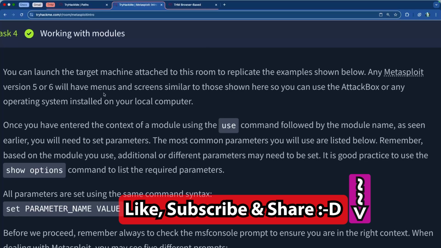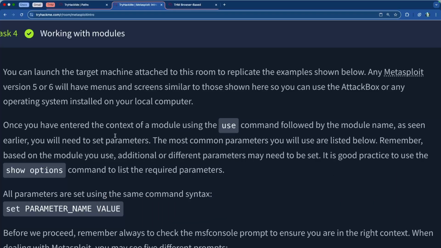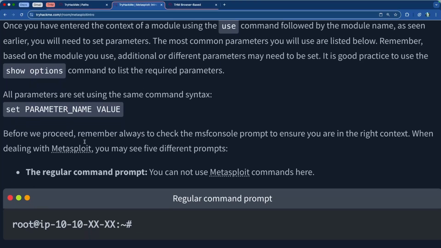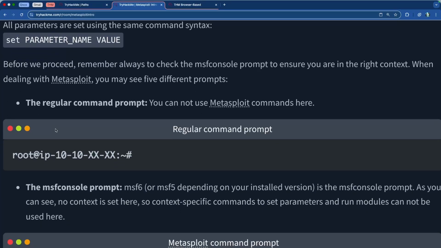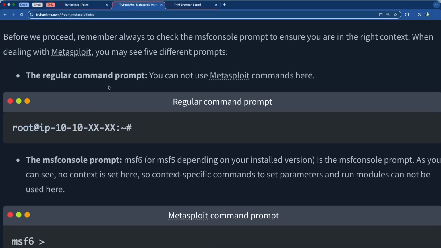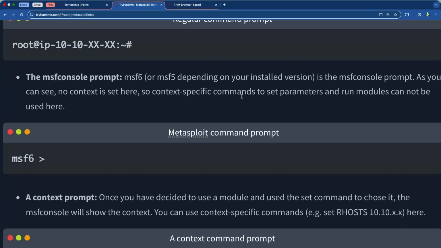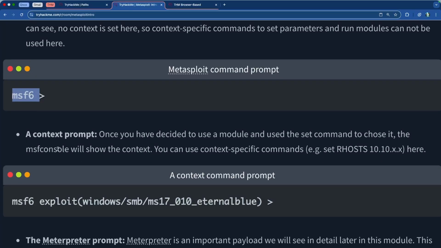All right, as we have already covered, you can use the use command with the name of the module or the number attached to that specific module to be able to use that module. And then once you're there, you can use the show options command to see the list of the required parameters, and then you would set those various parameters. This is the normal command line, so you can't run Metasploit commands here. It only works when you're inside of the Metasploit command line, the Msfconsole command line.